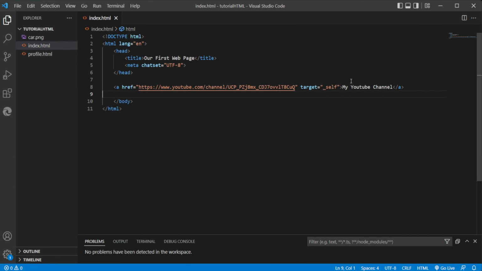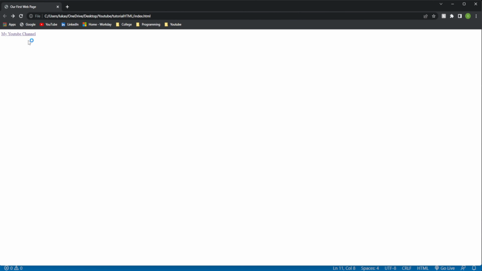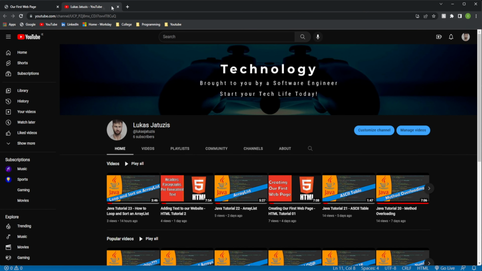Now there are a few more that we can do. So we can do blank. Now what blank will do is it'll open the document in a new tab or a new window. So if I refresh this now, you can see we are in this tab, but once I click this, we get a brand new tab.